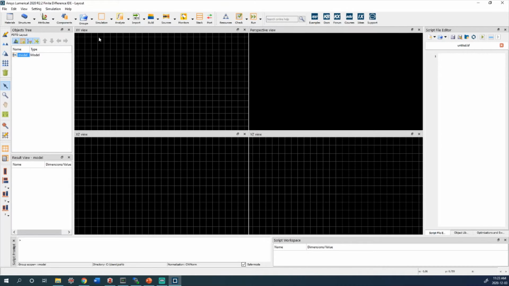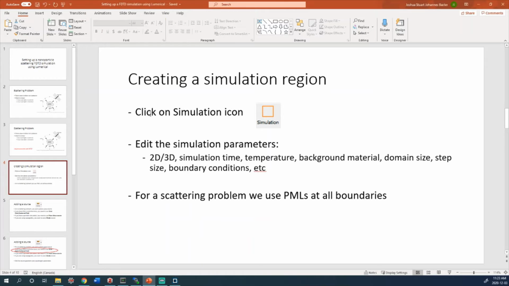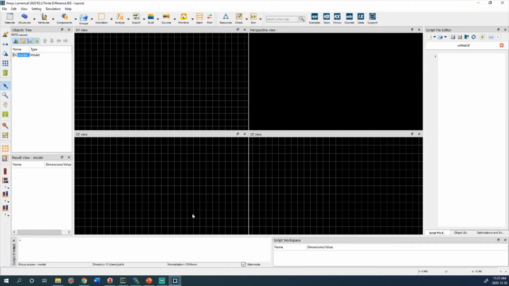All right, so the first thing we're going to do is click on the simulation icon. Once we click on this icon, we're going to be able to edit all of these different simulation parameters. So we get to choose if the simulation is 2D or 3D. We get to set the simulation time, the temperature in the simulation, the background material, the domain size, the step size, the boundary conditions, and all that fun stuff. And for a scattering problem, our boundary conditions are going to be PMLs on all sides of the simulation domain. So let me walk you through that quickly.